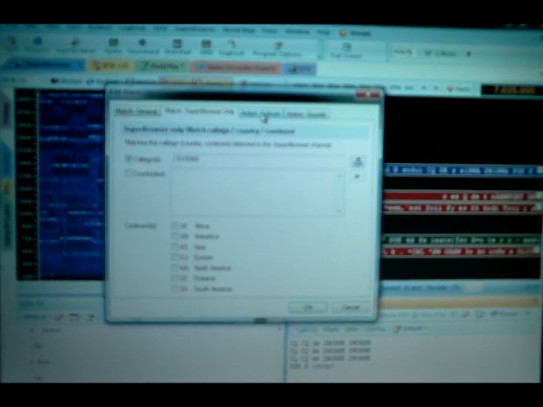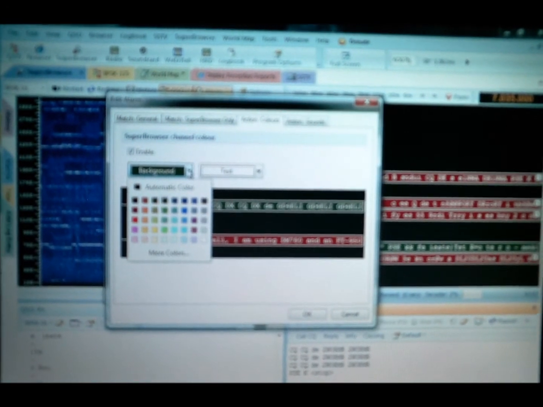What you need to do to add colors and sound is double click your call sign that you've added, click enabled. You have super browser only, so make sure that's ticked for your call sign, and then you have actions and colors, so you can change the background to whatever color that you want and the text to whatever color that you want. And on the sounds tab, I take off enable beeps, because that will use your computer speaker, but I don't have one on this computer. I didn't want one when I built it.